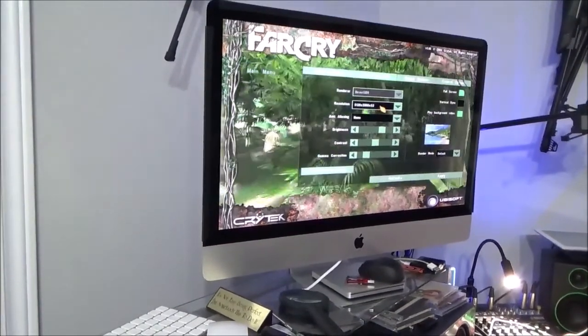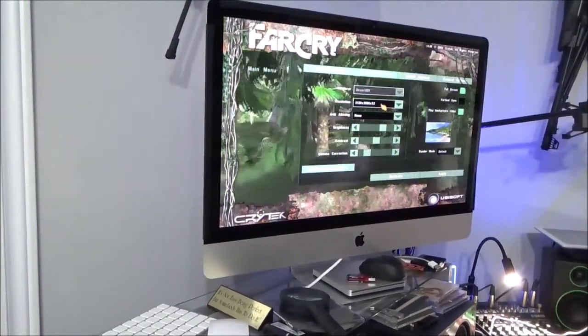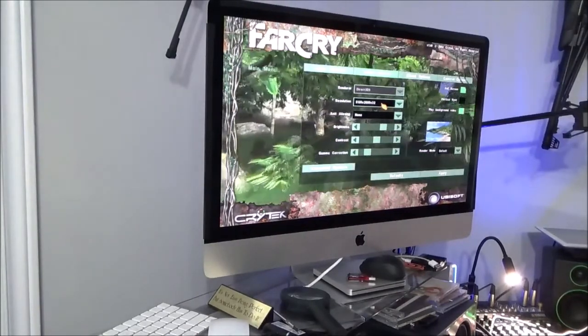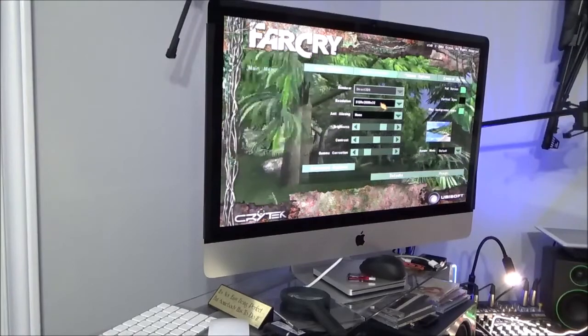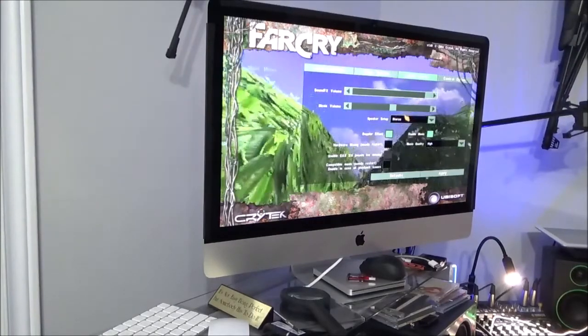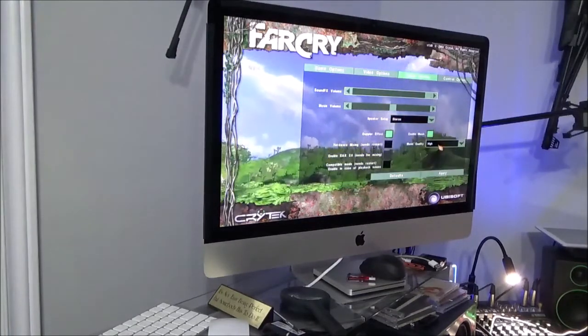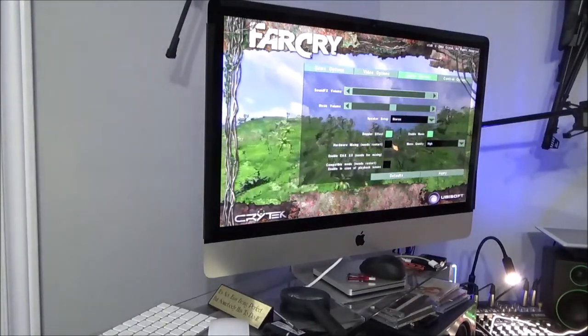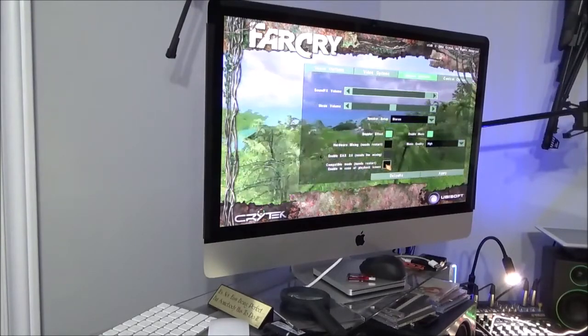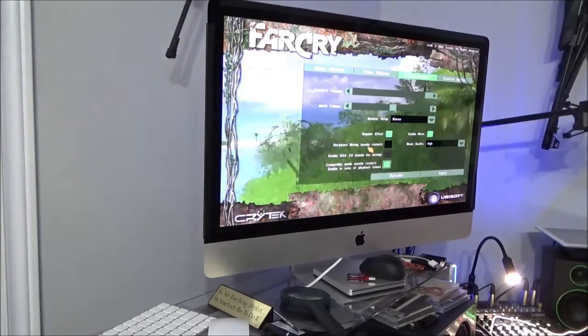Okay guys, Far Cry at 5120 by 2880 32-bit on a 5K Retina Mac. This is going to be really cool, I think. I still don't have sound. Don't know why, but it could have a lot to do with, oh wait a minute, compatible mode, in case of playback issues, okay.